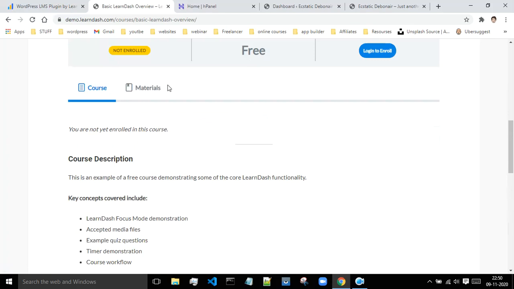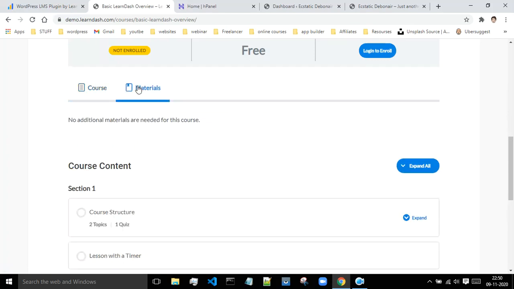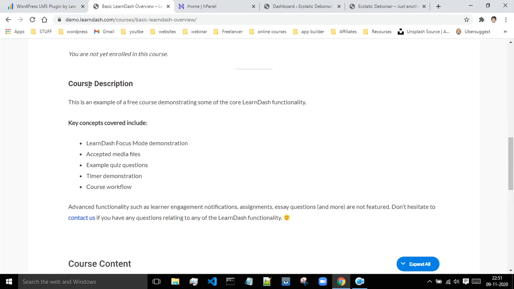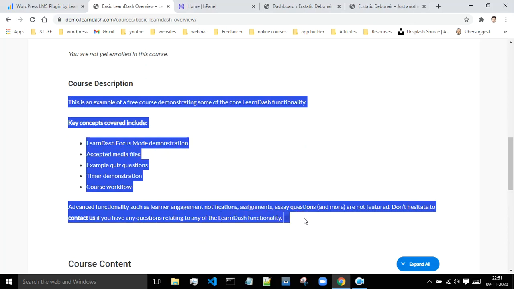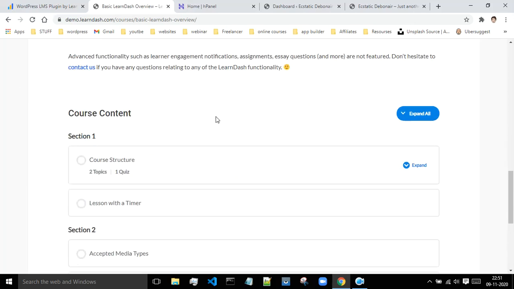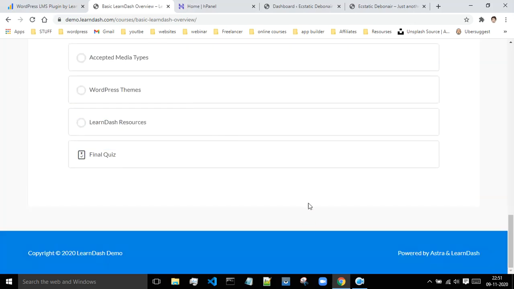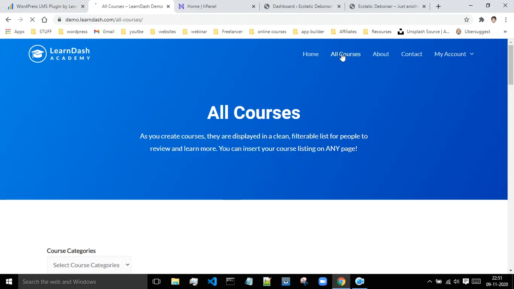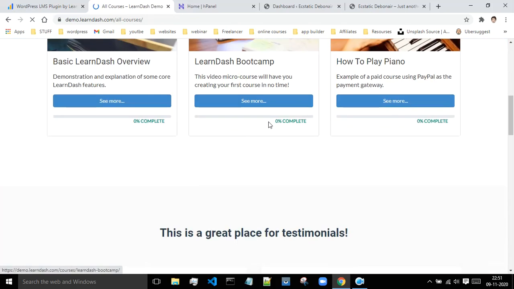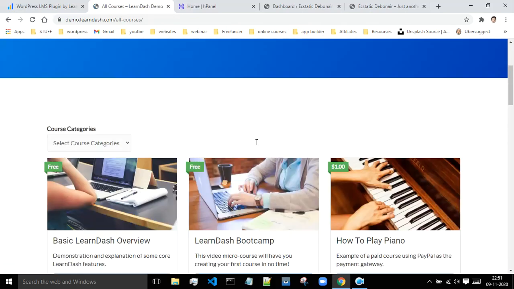Whatever course material is associated with this course, you can give under this tab. And this is the course description. Whatever description you want to give about your course, you write it over here. So this is the front end of a course. Then if you want to access all the courses present on your website, just click on All Courses, and you will find all the courses under this tab.